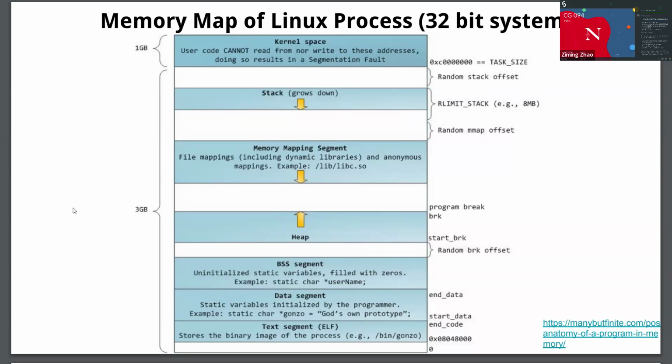After that, we have the heap. This will be the topic we discuss at almost the end of the semester, how to exploit this. Higher than that, we have the libraries, other dynamic libraries. We can use the system call mmap, memory map, to get things loaded into this place. So the stack goes down, the heap goes up.